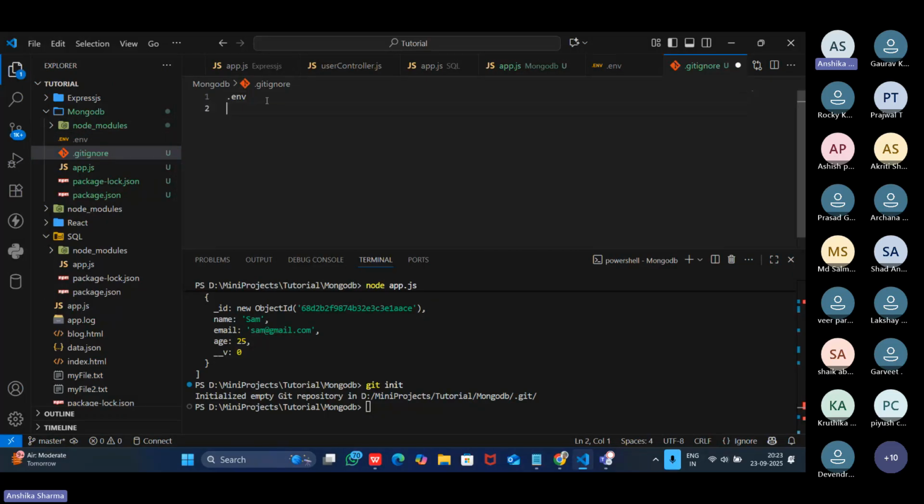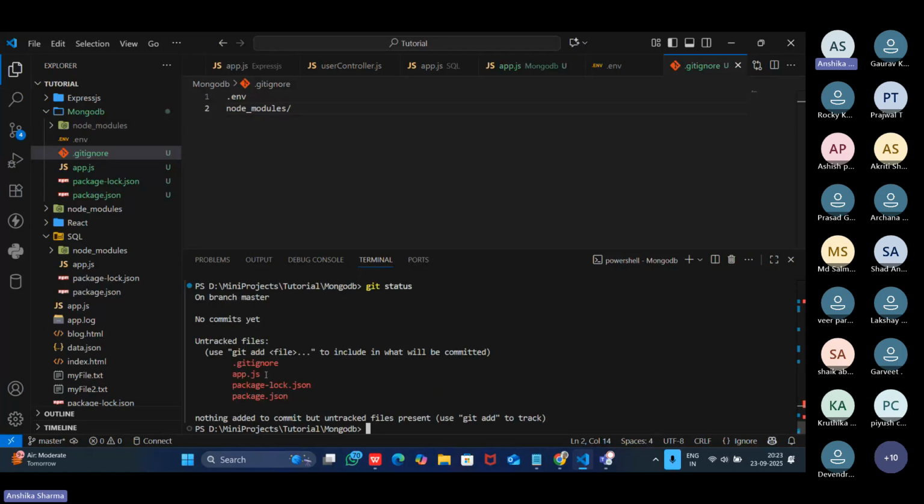and even the node modules file also. You will have to add node modules file also over here. That is also not needed to be shared, like node modules. See, it has also been removed from this screen. Like if I check the status, I will have to only add these 4 files over here, which is .gitignore, app.js, package.json, and package-lock.json. Only these 4 files will be added to my GitHub repository or my Git account, right?